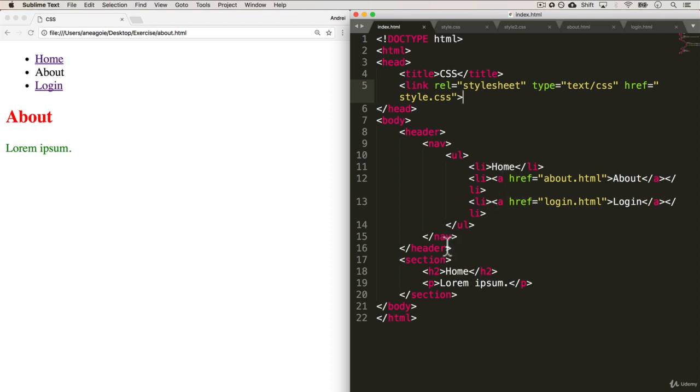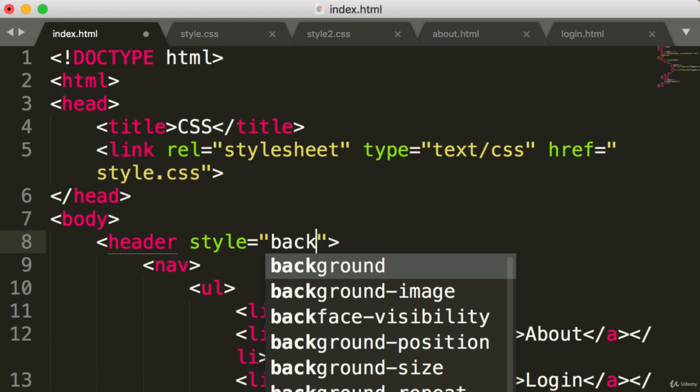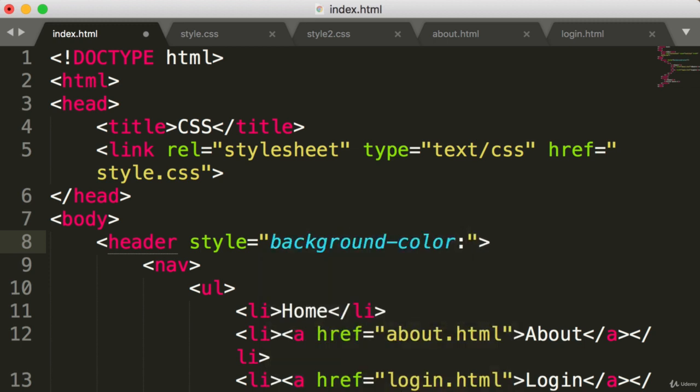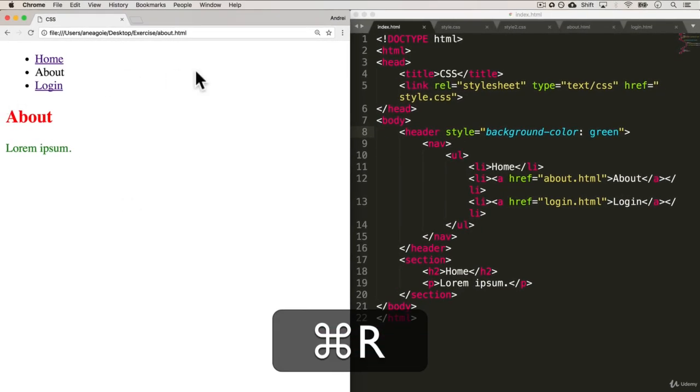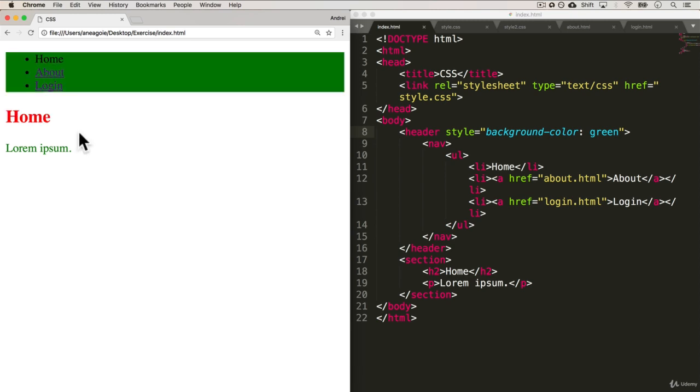And that is by specifying within the element, let's go with header over here. We want to say style, so it has a style attribute. And then within here, we can do background color. Let's do green and refresh. And we're at the about page right now. We changed that for index.html. So let's go over here and look at that. We have the green background.